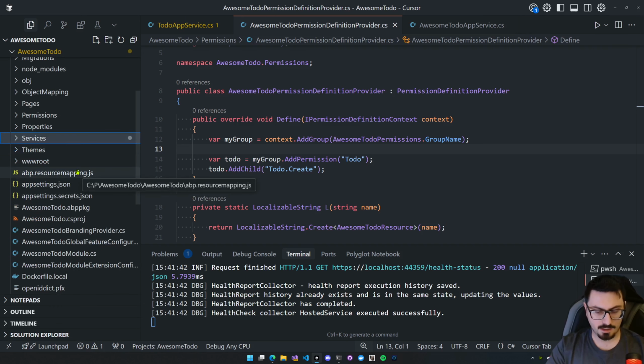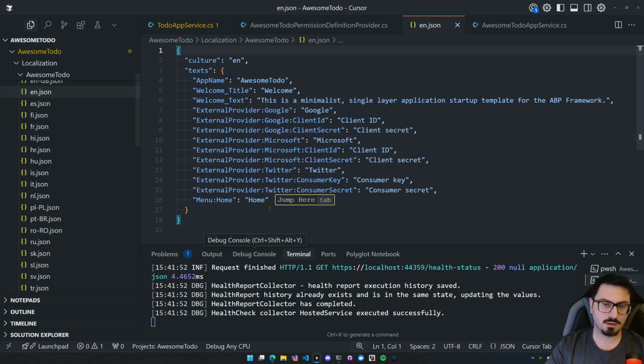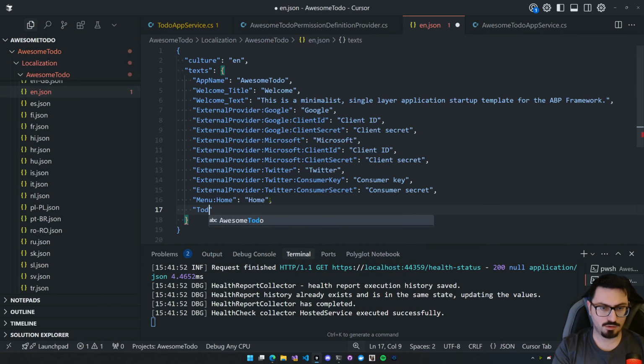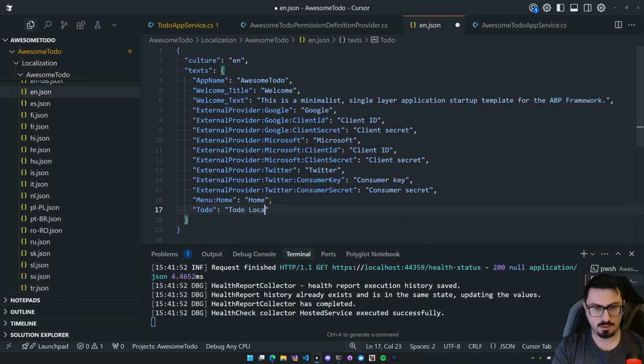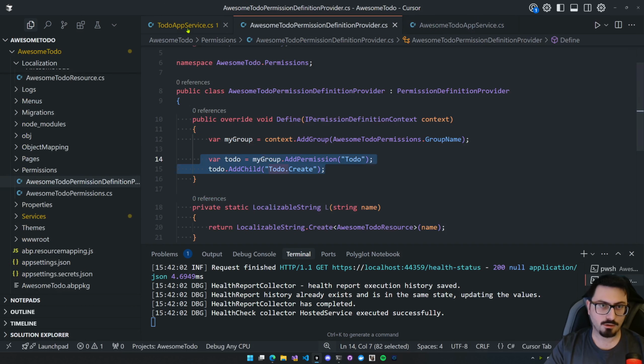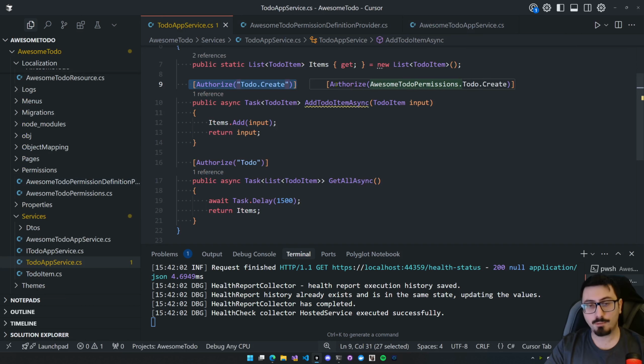Let's say en.json, and let's say ToDo, and ToDo localized, so we can know whether this is localized or not. So I have a localization, I have permission, and I also added the authorize attribute for my endpoints.